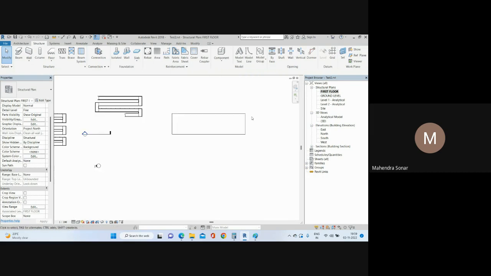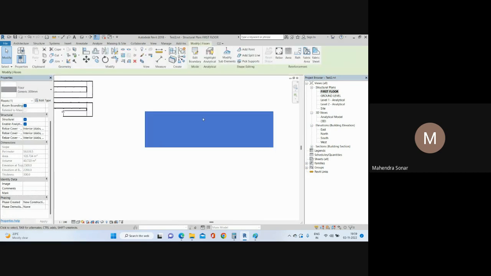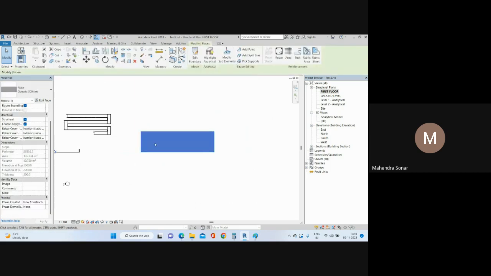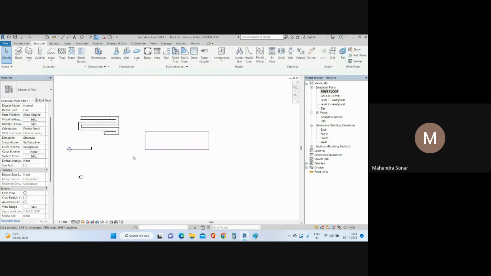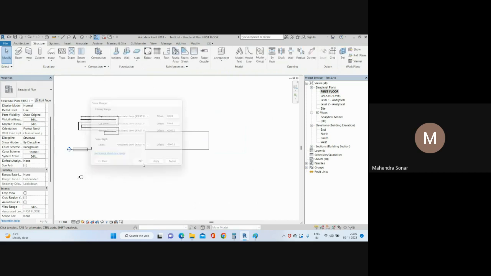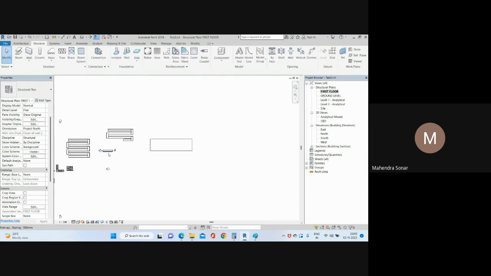So yes, you can see the small slab here. But if you want to show the big slab, you need to increase the distance again. Suppose I have given minus 5 meter. Click here, apply and okay. The same issue.